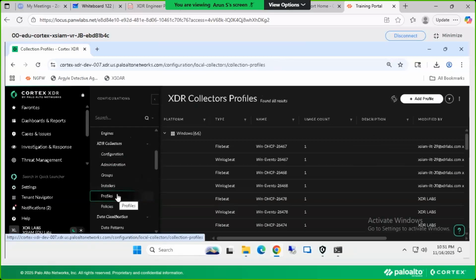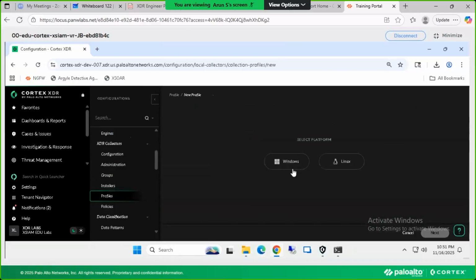Now here it supports two types of protocols. One is filebeat, another one is winlogbeat. Both are supported in your Windows platform, whereas in your Linux platform, only filebeat is supported, winlogbeat is not supported. Now, how do I create the profile? Just click on add profile. So if you see Windows, both are supported, filebeat as well as winlogbeat. Linux only filebeat, no winlogbeat.